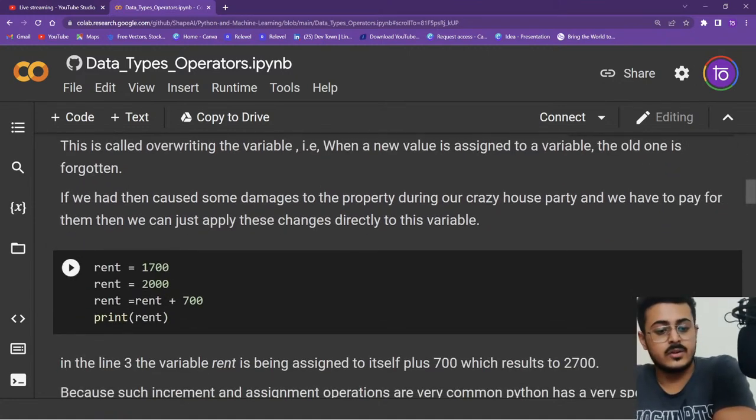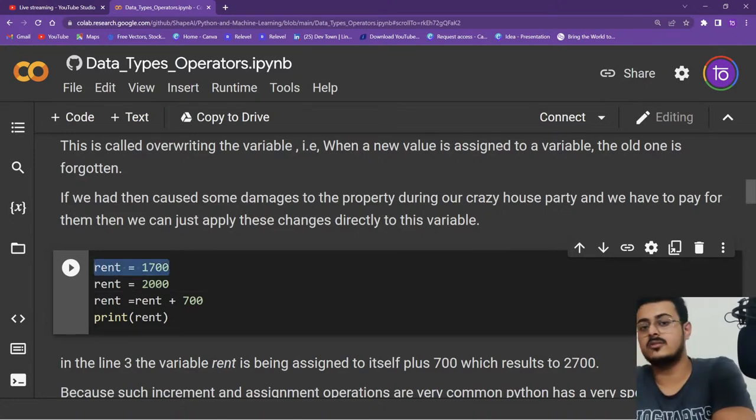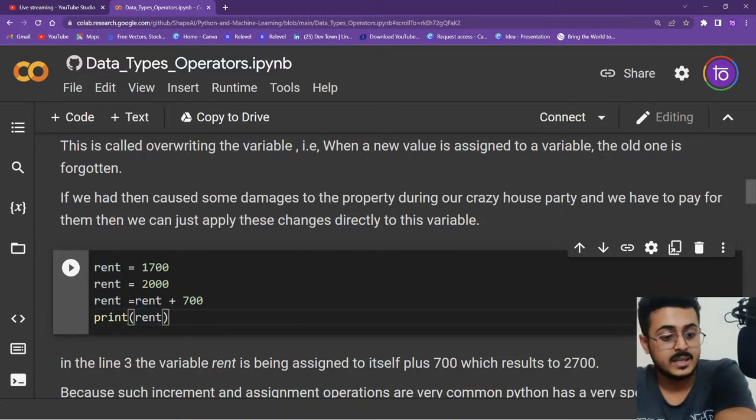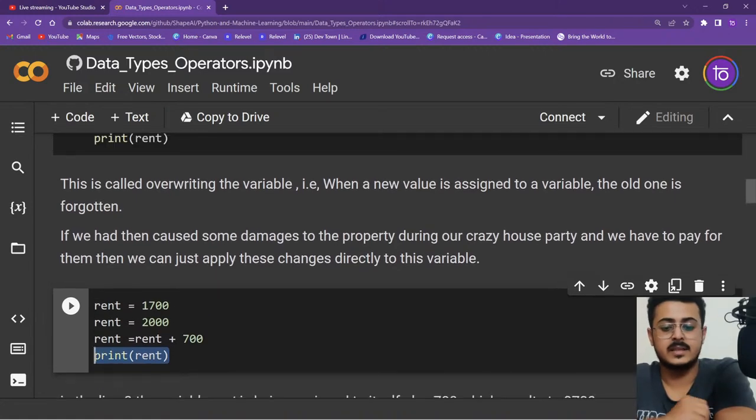So for example, if you want to apply some changes: first the rent was 1,700, then the rent was increased to 2,000. Now due to the crazy house party, you had to pay a fine. We will have to calculate that as well. So rent is equals to rent plus 700. We looked at it yesterday: when a variable is on the right hand side, it represents the value that it contains. When a variable is on the left hand side, it represents the box, the variable itself. So rent is equals to rent plus 700. What would be the answer, guys? If I'm writing print rent right over here and running this line of code, please let me know what will be the answer.